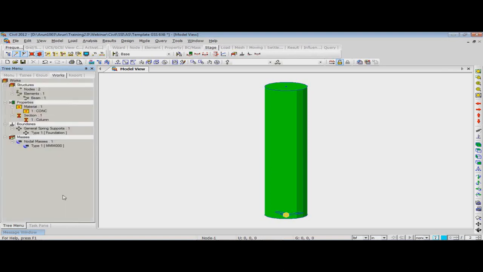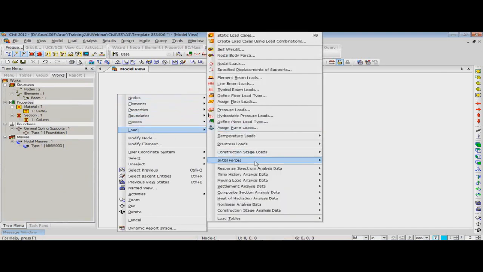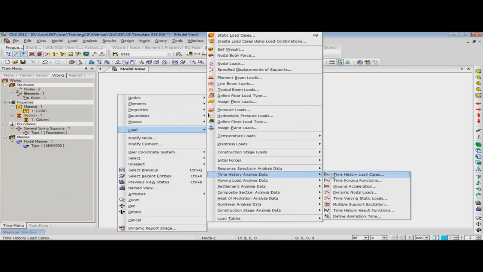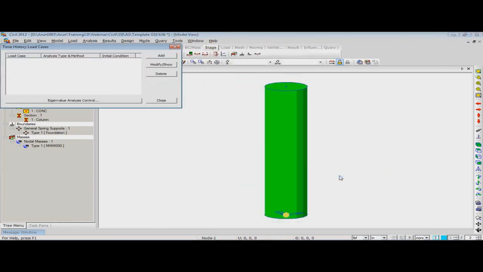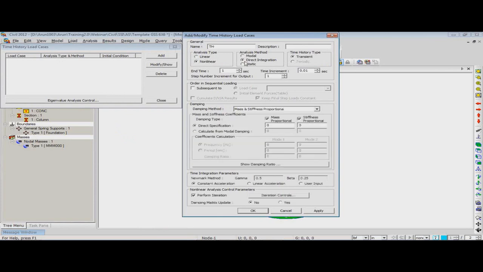Then I'll close this, and now I'll move on to define the time history or the kinematic motion using time history on the structure. So I'll go to load and go to time history analysis data, and here I'll select time history load cases. I'll click add and enter the name, let's say TH for time history, nonlinear type with direct integration, and as I mentioned here you can enter the time as, let's say, 60 seconds, the step increment for output is 1 and time increment is 0.01.